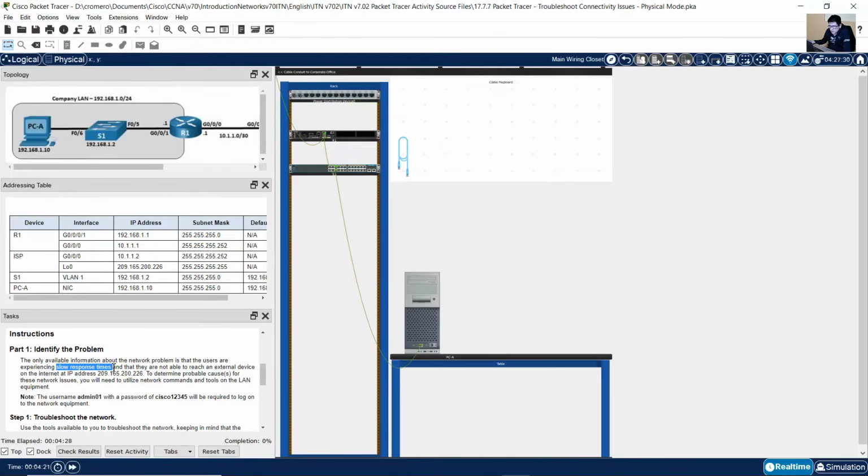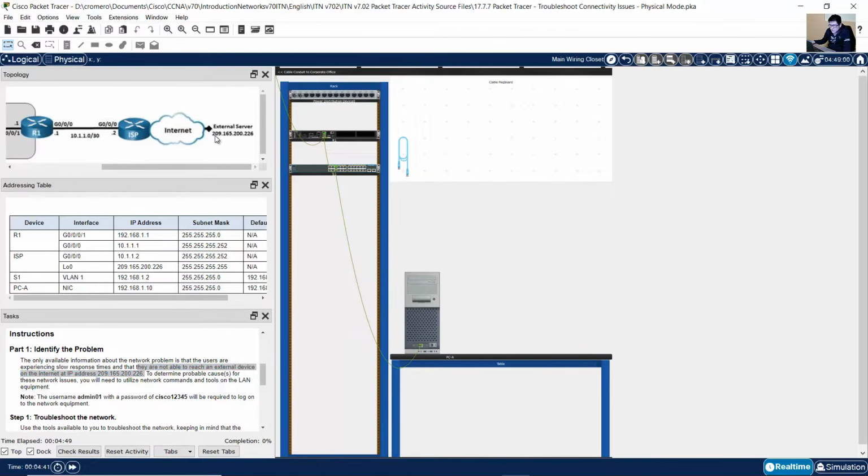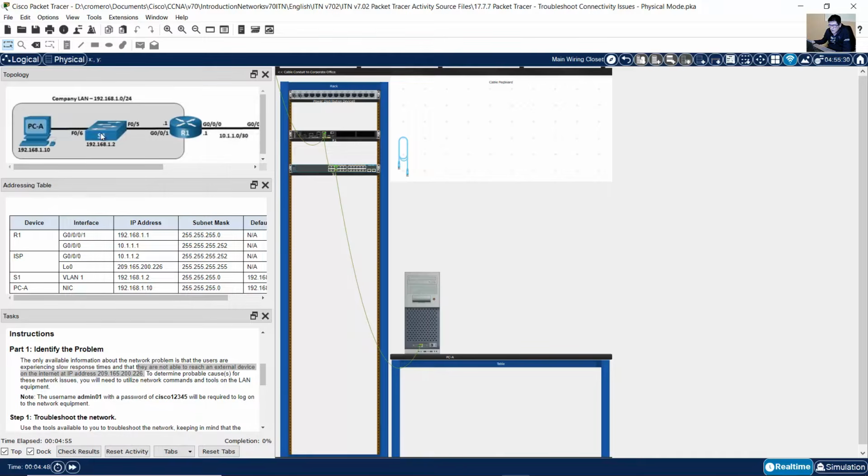Okay, look at this: slow response times. First and second, they are not able to reach an external device on the internet at IP address 209.165.200.226. So this is the external server, 209.165.200.226. This is the ISP, router R1, switch S1, and PCA.